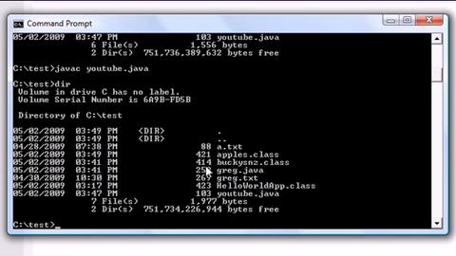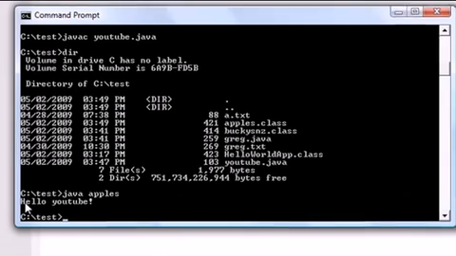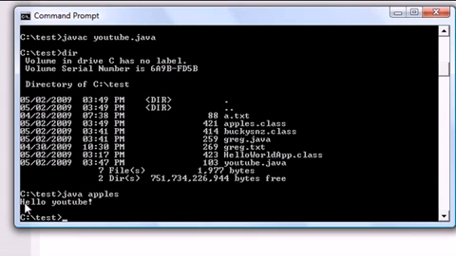So now that we have a class file, a file that the computer can understand, we can actually run this program. So let's go ahead and type java, and that means run this program, and then type in the name of your class, which is apples. And now when you press enter, it says hello YouTube. So that's a quick tutorial on how to run simple Java programs.